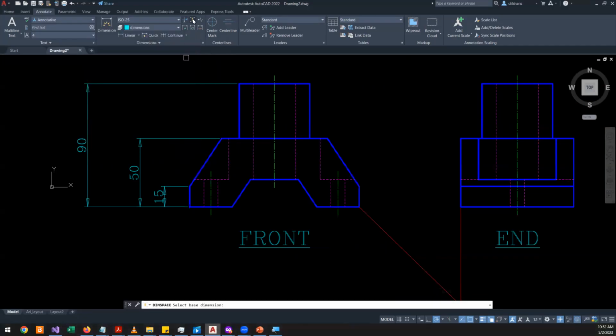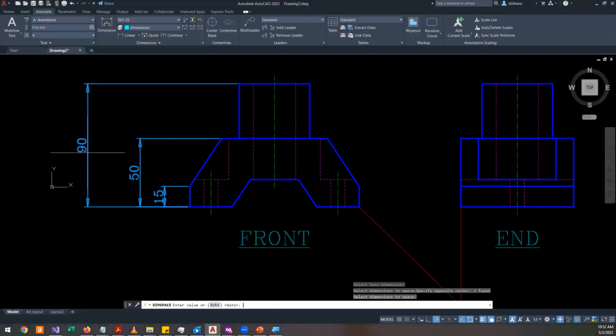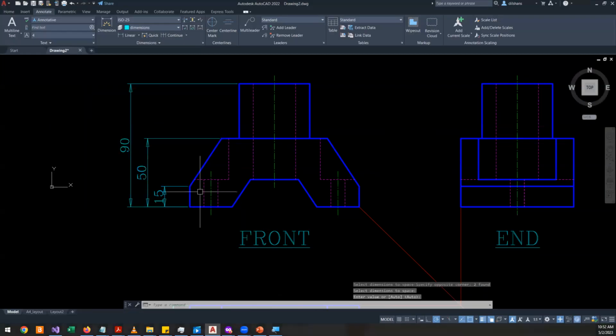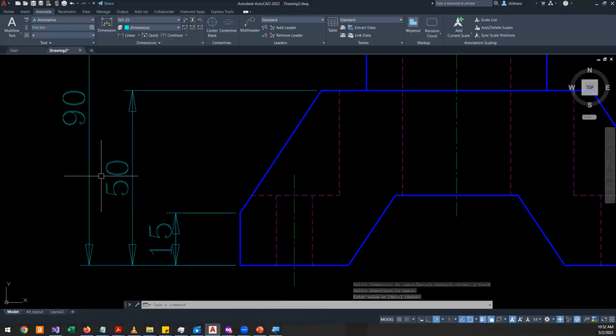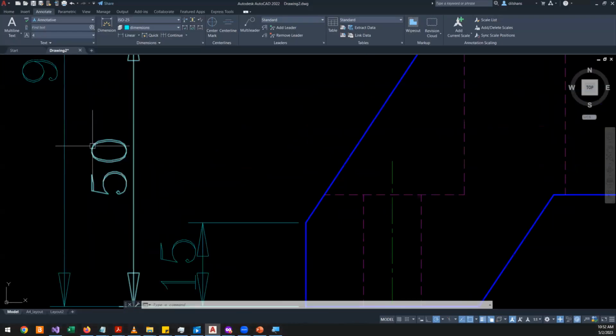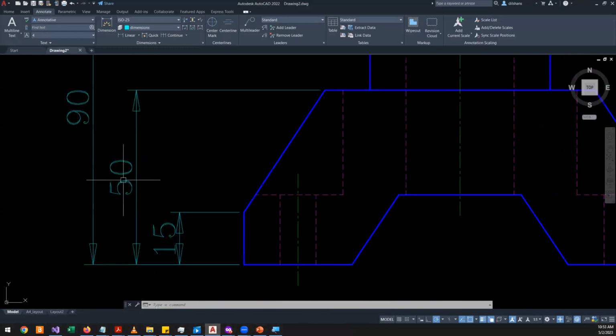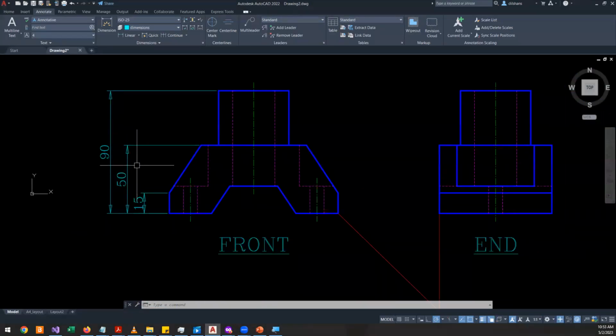What you do is you select DIMSPACE, select the base dimension. The base dimension will be the dimension that stays fixed, and you select the other dimensions that you want to align. Then press enter. You can type the gap between two dimensions, or you can use the auto option. I typically go with the auto option, which will add 1.5 times the text height. If I remember correctly, the gap between these two should be 1.5 times the height of this text, which will perfectly align these dimensions.